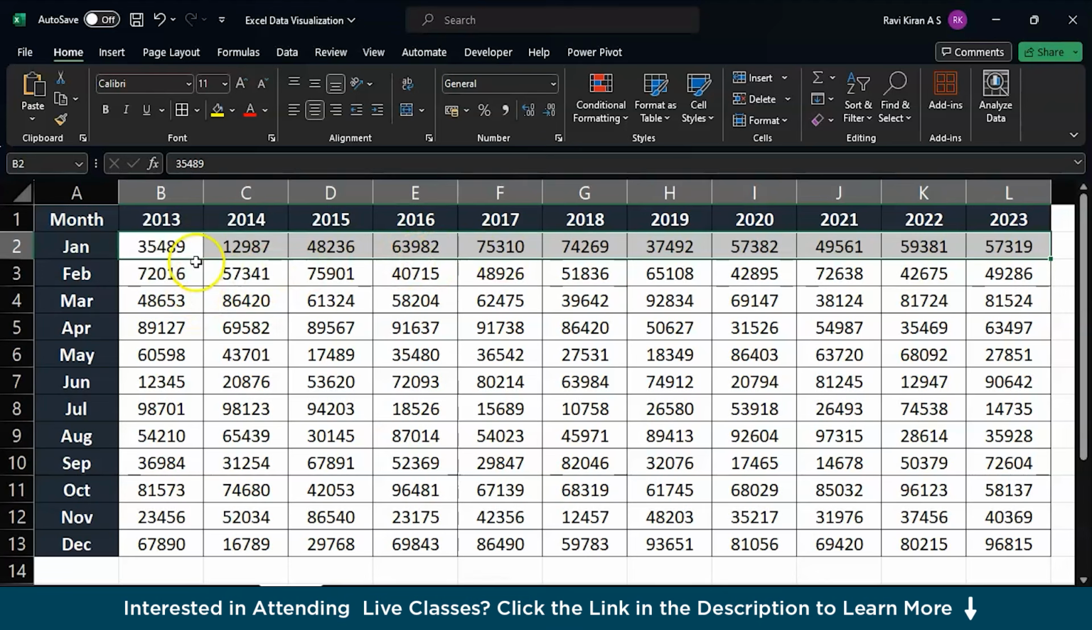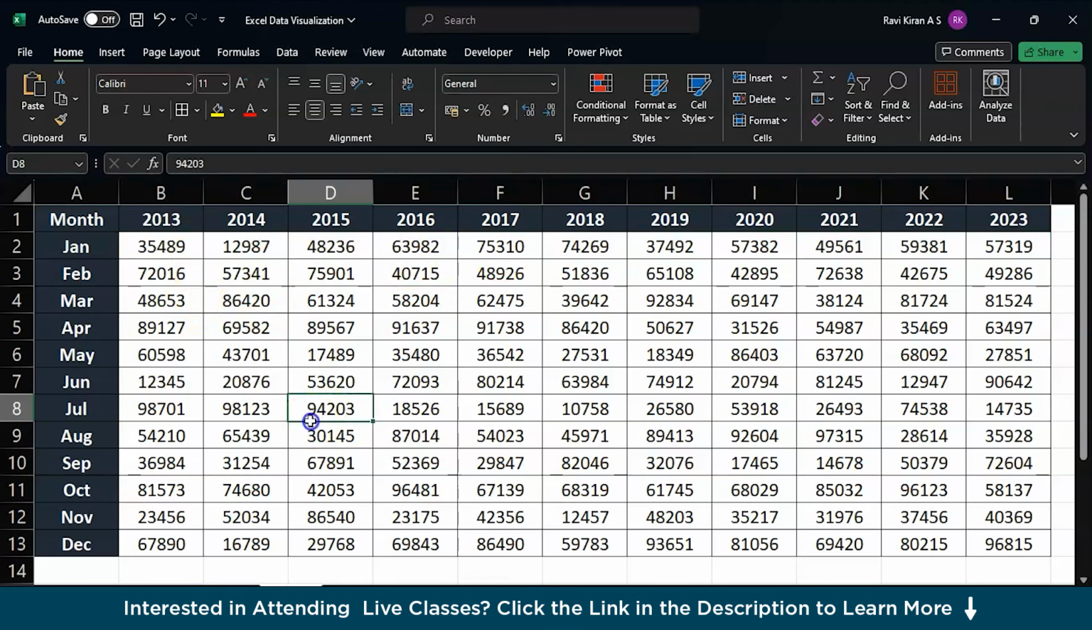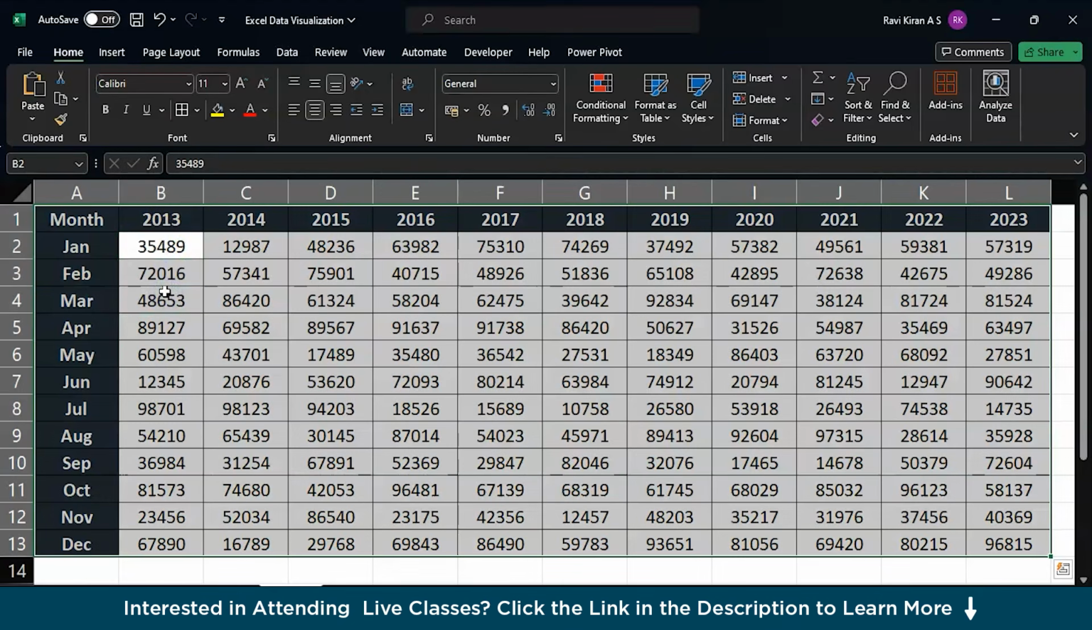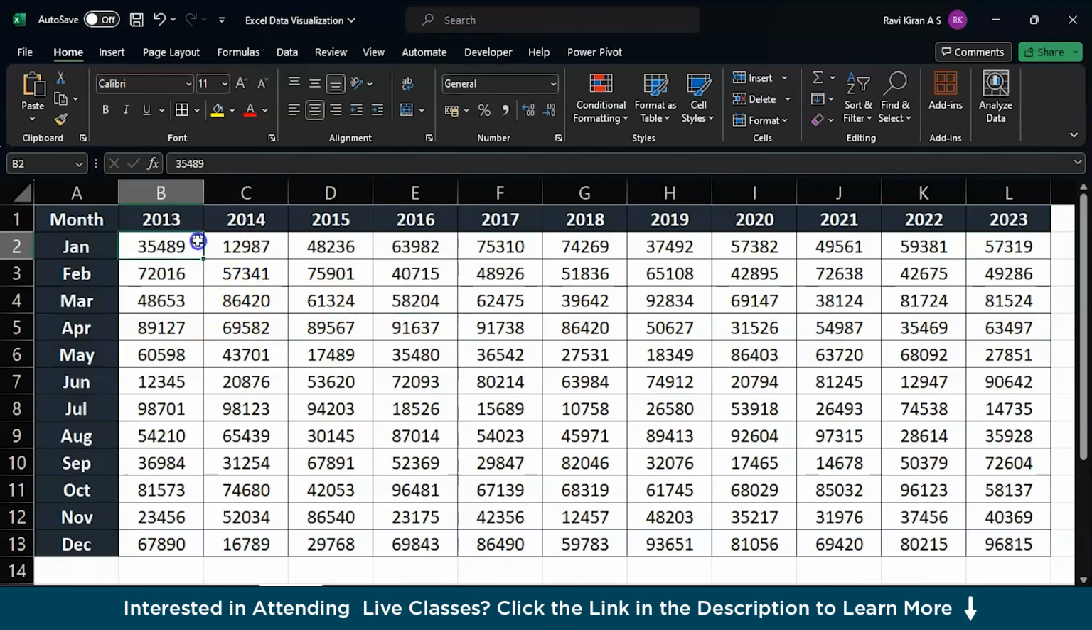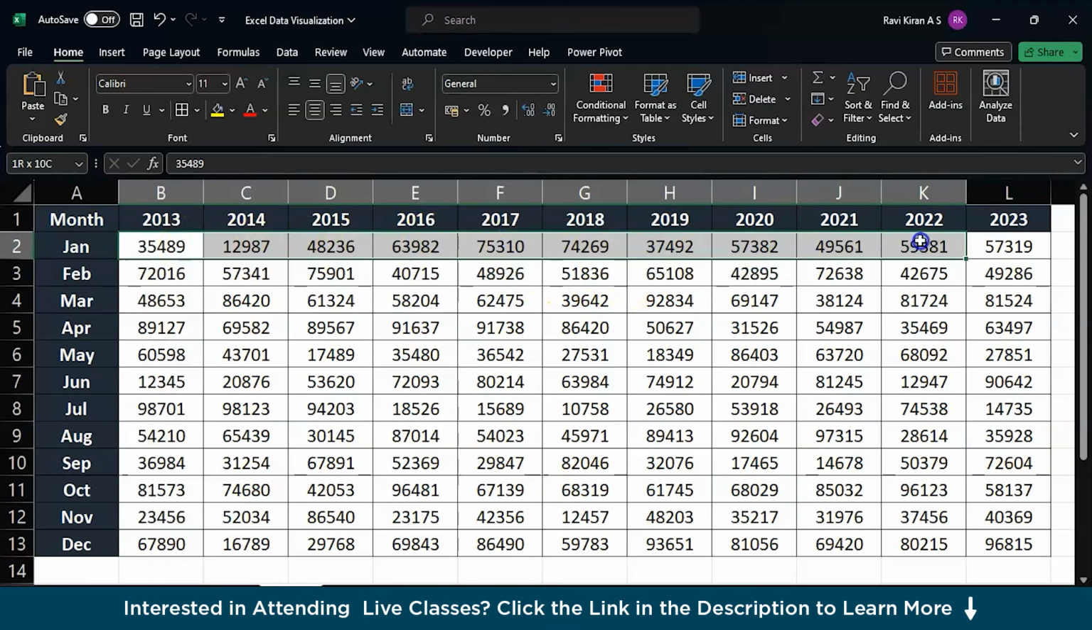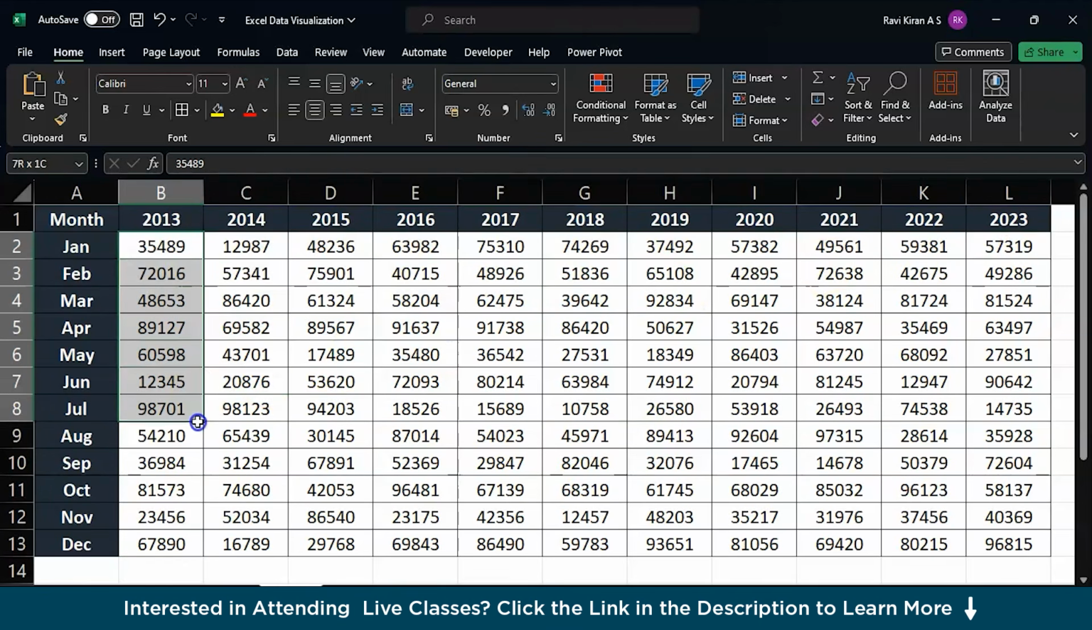Now we can either select the entire data set, right? So we have 2013 over here. You can either select the entire data set and perform the heat map analysis, or you can individually select a row or a column, and find out which particular month or which particular year performed best. So now we will be trying to generate a heat map for individual years.